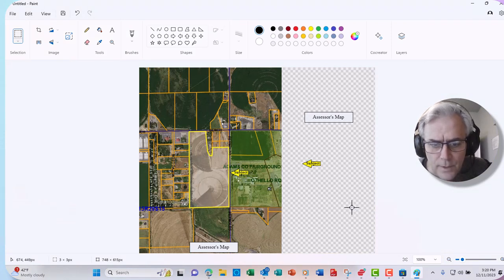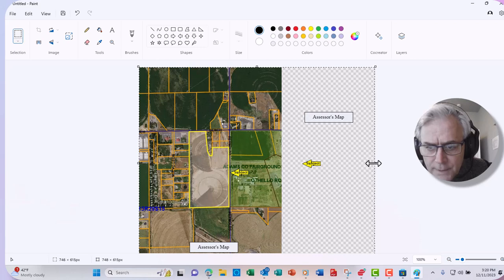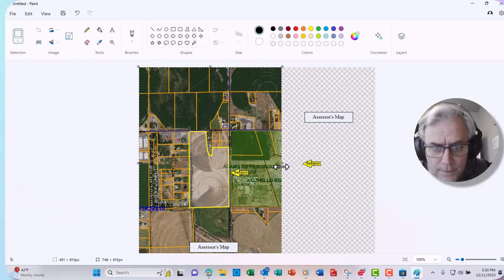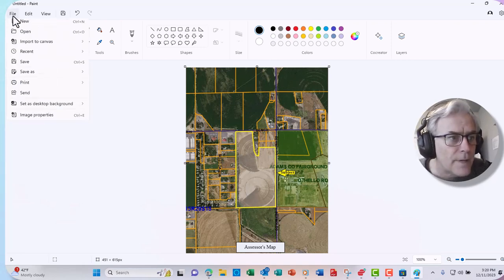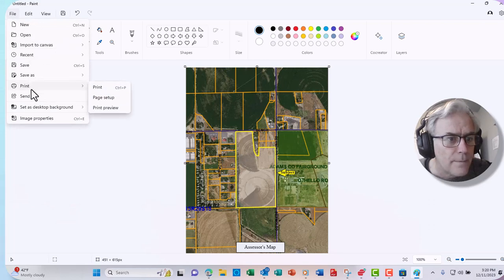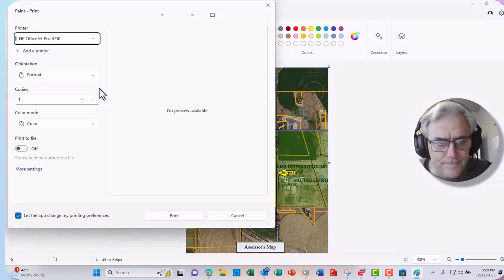Okay, so what we want to do now is print this, but we don't want to print this portion here. So what we're going to do is move this in to eliminate that portion there and go to there. Alright, so now this is our entire page. Okay, this is a full regular 8.5 by 11 page. Alright, so now what we're going to do is File, Print. Alright, let's hope this comes out good.